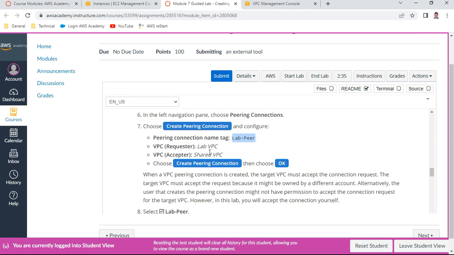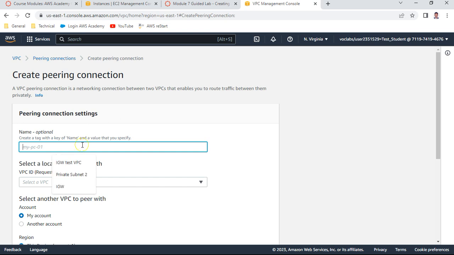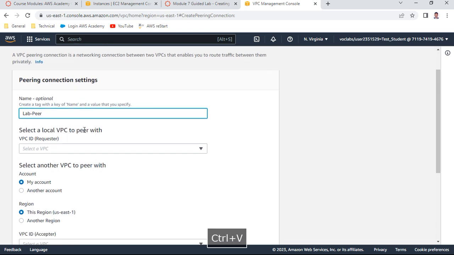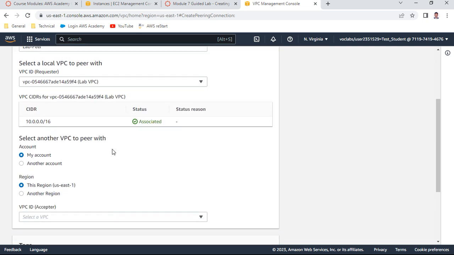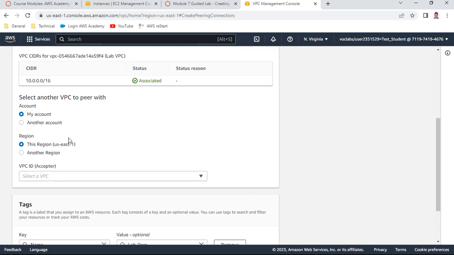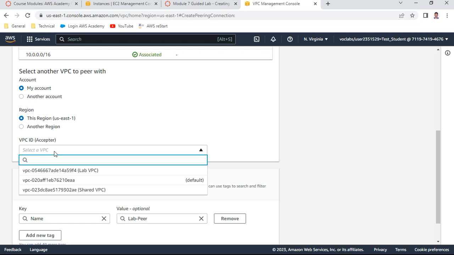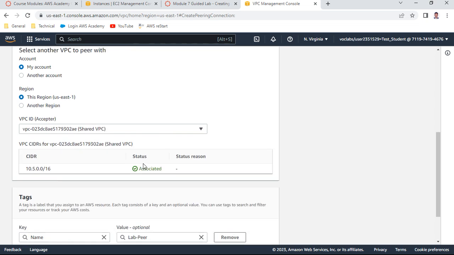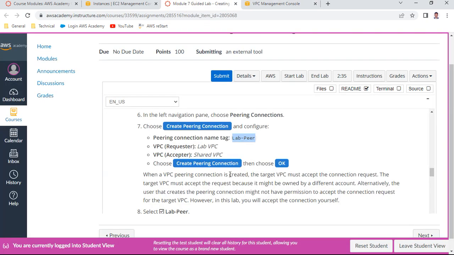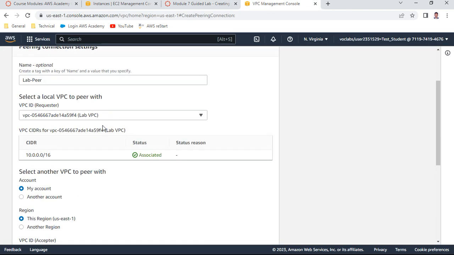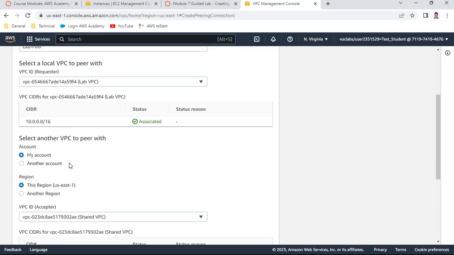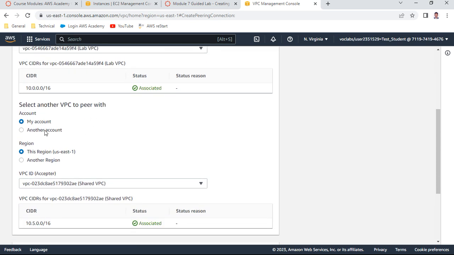For lab peer, the requester is the lab VPC, and the acceptor, the second one, is your shared VPC. Please remember, the requester is your lab VPC and the acceptor is your shared VPC. I have selected both. That's all, and create a peering connection. Choose OK. See this once again: select another VPC to peer, same account.